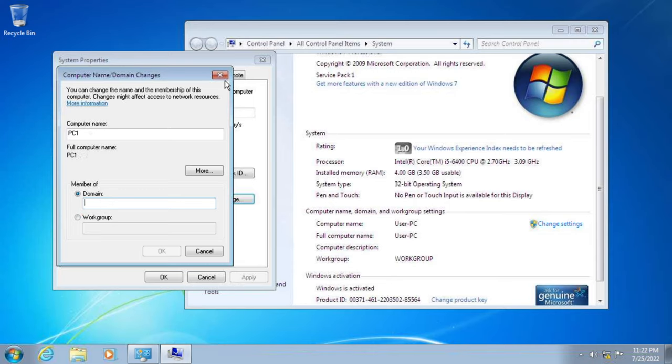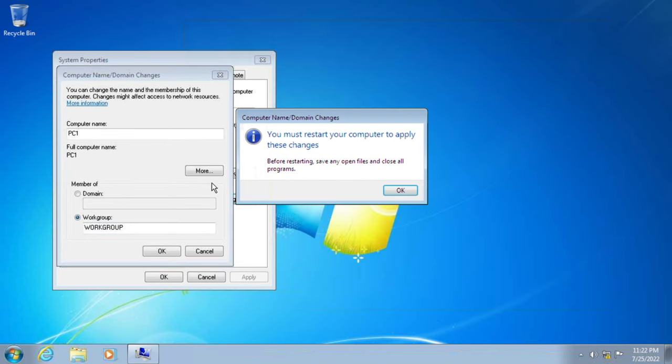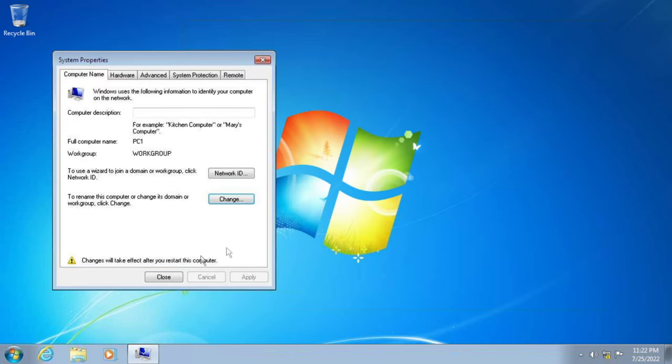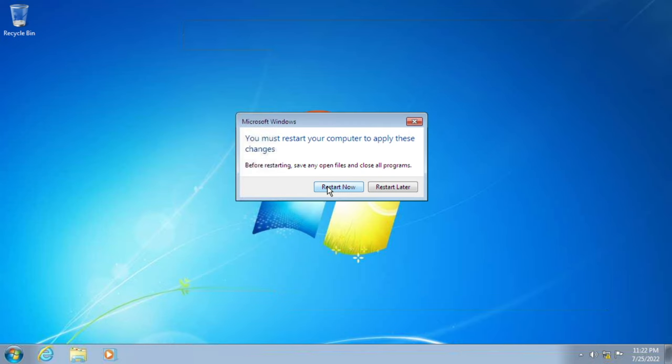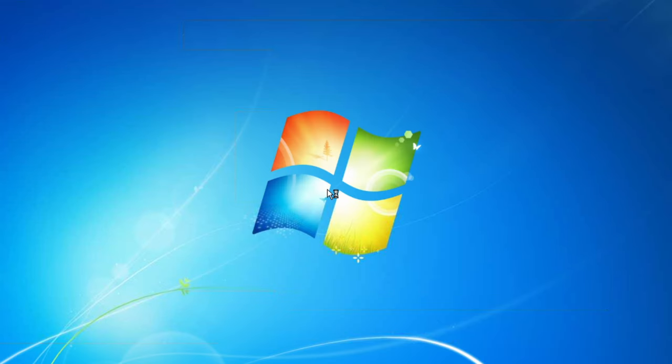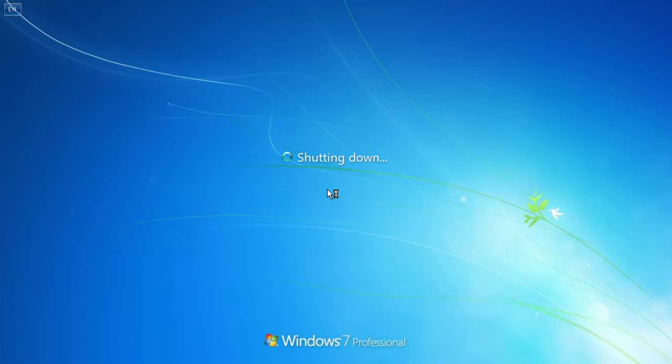join a domain. So just put it back on workgroup, wait for it, and you'll have to restart your computer. But after that, the changes will be in effect.